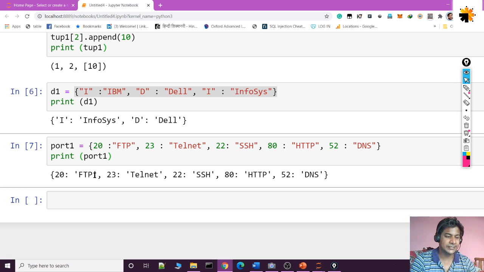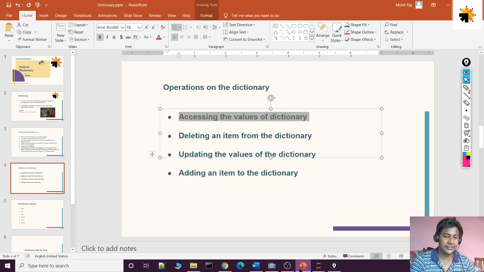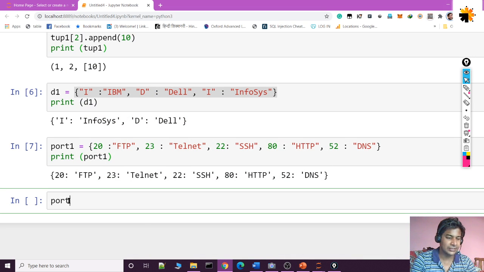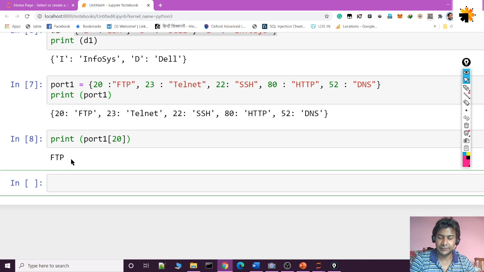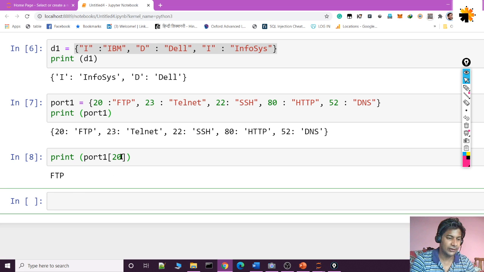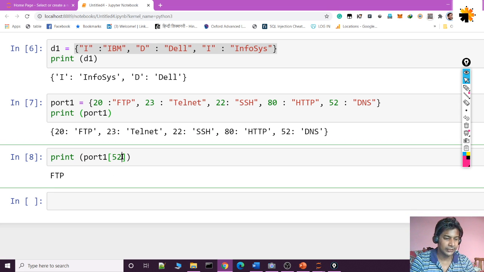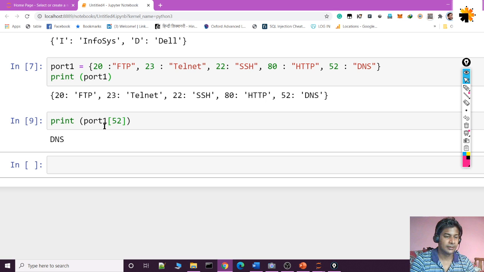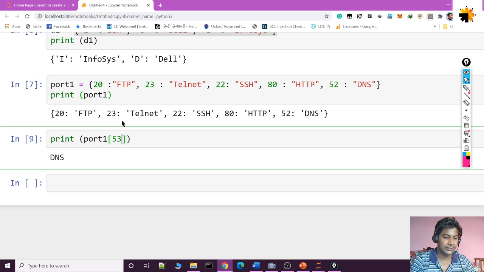Okay, I want to access its value. So the first operation is accessing the values of a dictionary. Let's see how we can access. Accessing is very simple: port and then give the key name 20. I'm getting FTP. Okay, so you can give any name. If I want to give 52, you can give 52 and get DNS, but consider I wrongly type 53.